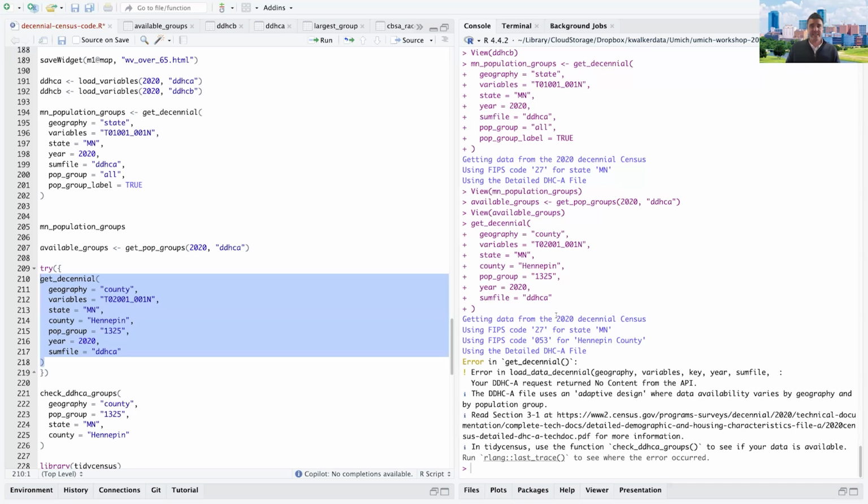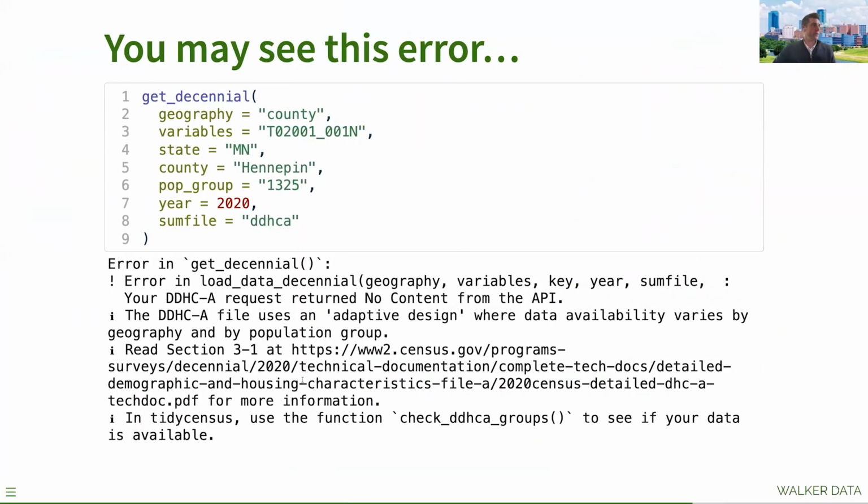And so I've built this into Tidy Census to help you with an informative error message. The request returned no content for the API. It tells you about the adaptive design, it gives you a link to some technical documentation, and then it says, use the function check DDHCA groups to see if your data is available. That's helpful. Apparently there's a function in Tidy Census in which we can go and see if our data is available. Let's look at that here.